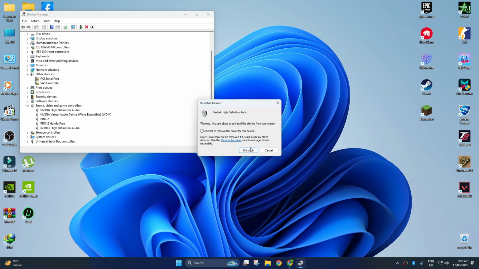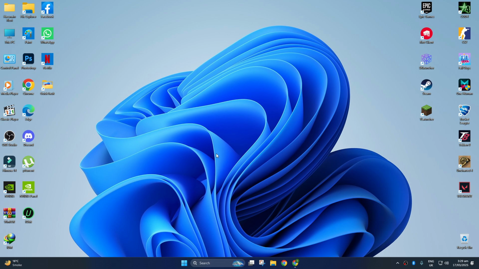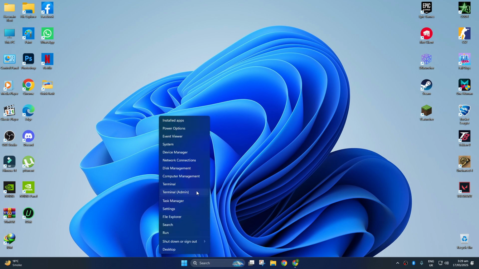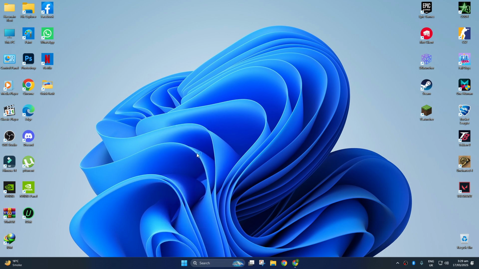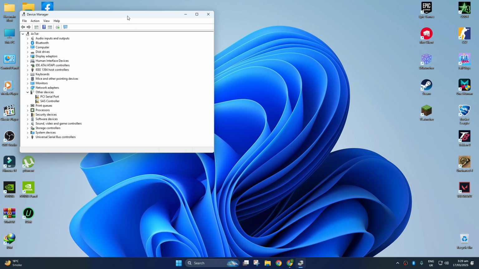In this guide, you will learn how to reinstall audio drivers in Windows 11 and 10. Just go and right-click on the Start menu icon and select Device Manager from the list. Now in the Device Manager window, locate Sound, Video, and Game controllers, and click on this icon to extend it.